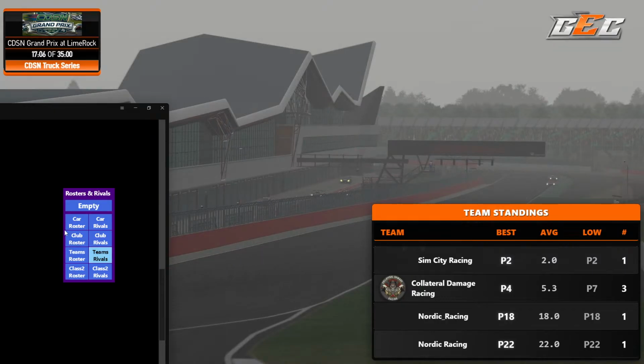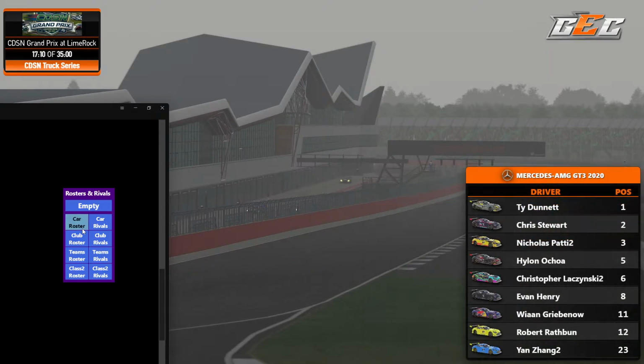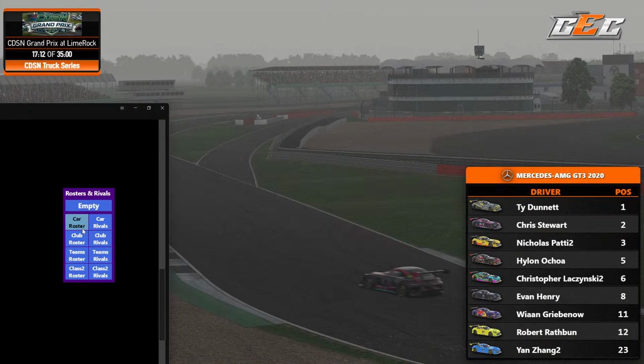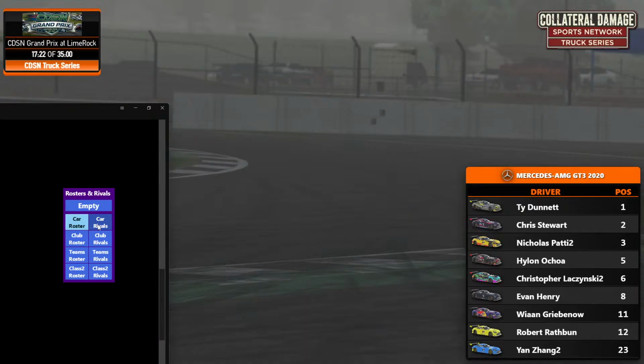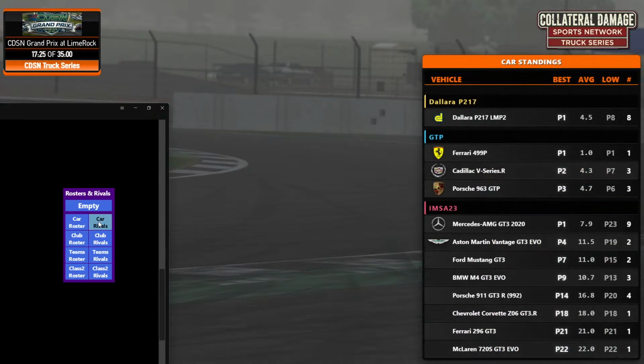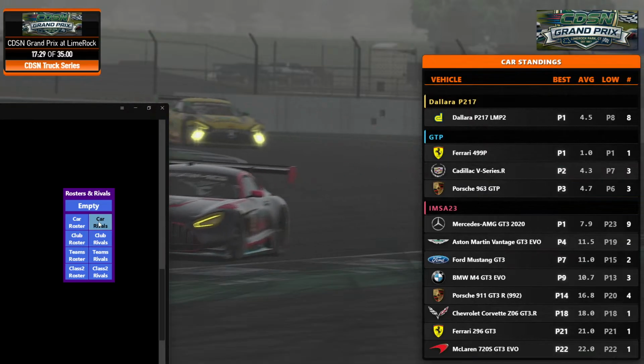And then each of these pairs works exactly the same. So let's go to car roster. Again, I'm following Hylon right now. He's driving that Mercedes GT3. So if I click on car roster, I'm going to see every driver driving that Mercedes GT3 and where they're running. And then if I switch over to the rivals, it's going to show me all of the cars and models and where they're running.